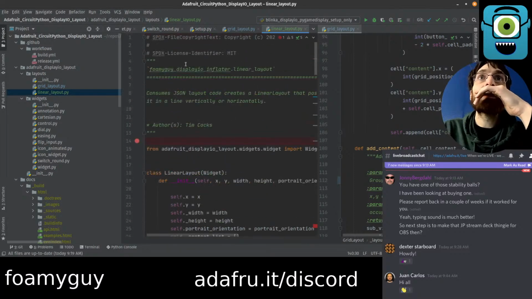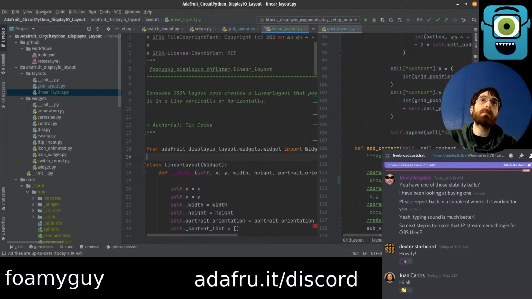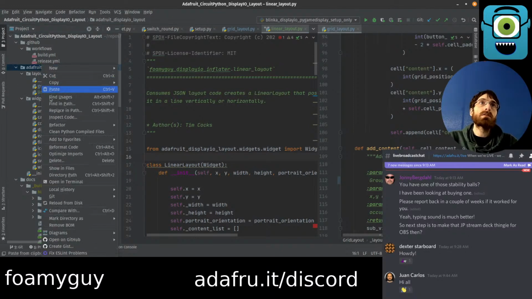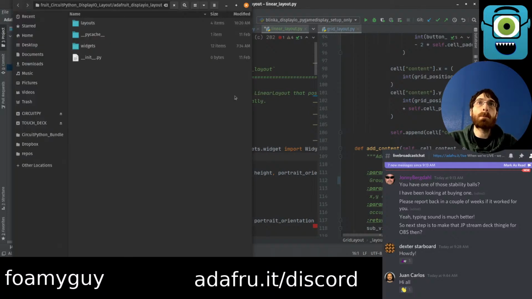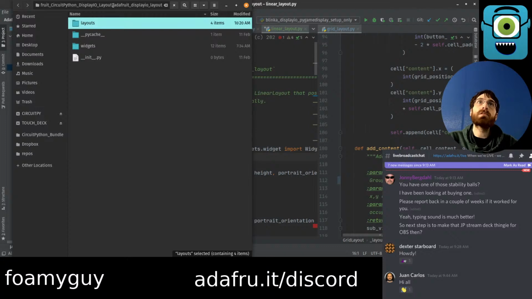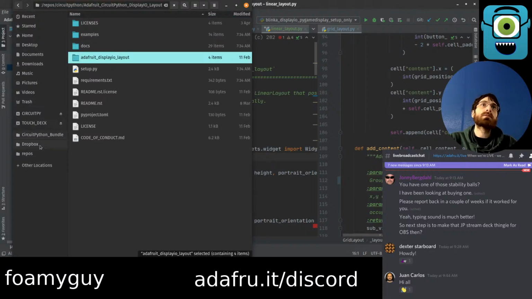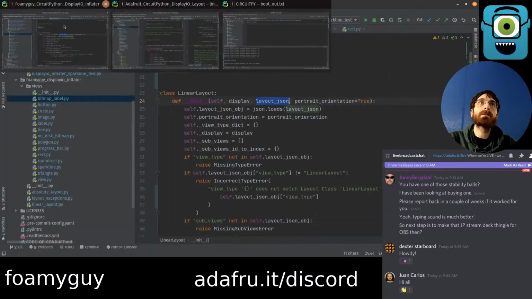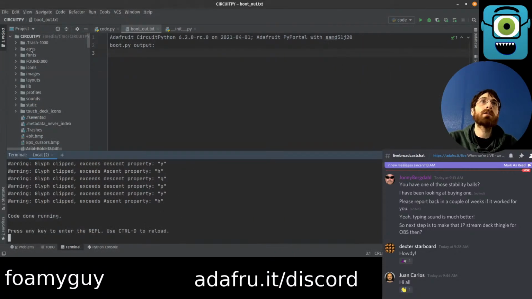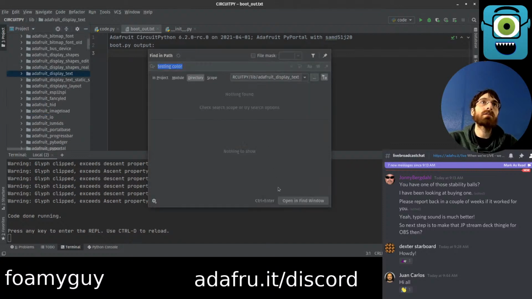Okay. Let's put this on the device and test it. Start adding some stuff to it. Show files. Too far. Dang it. Copy that. Wrong one. CircuitPy lib. Display layout. Nope, nope, nope, nope.